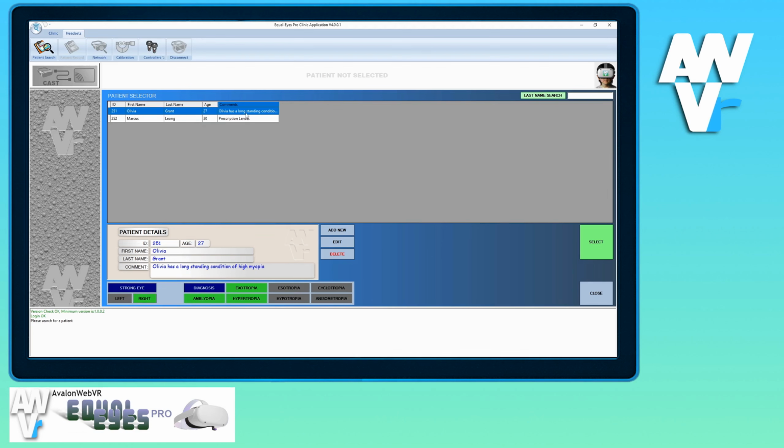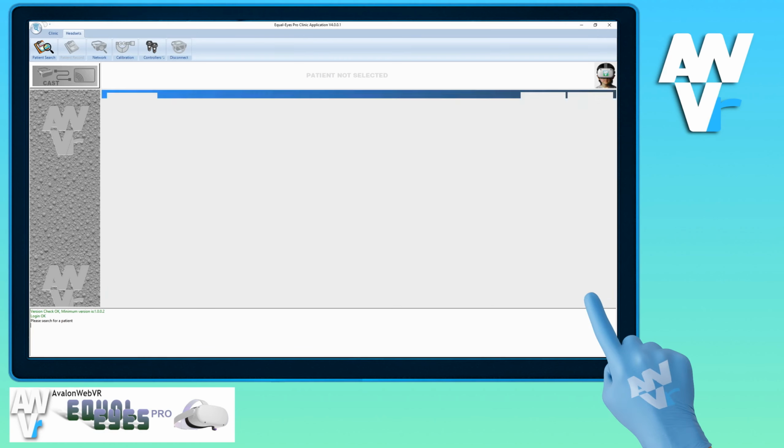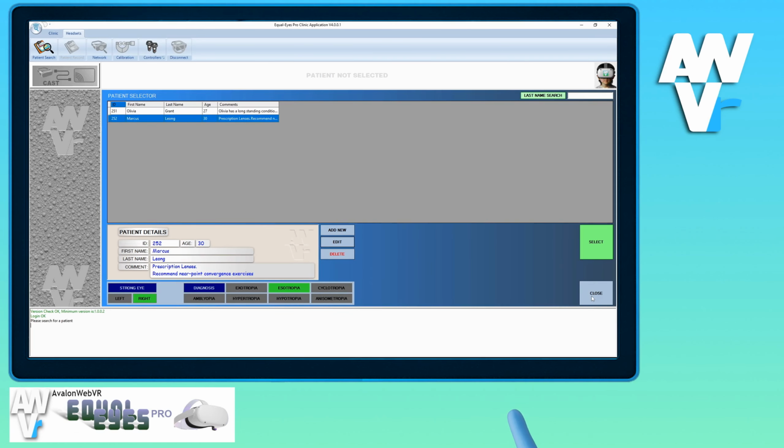If you wish to edit any of the patient details, if you've made a mistake entering the patient, you can either delete the patient and start again, or you hit the edit button and change the various aspects, or add the corrections. As you can see, with the patient highlighted, you can view the patient diagnostics in the summary below.